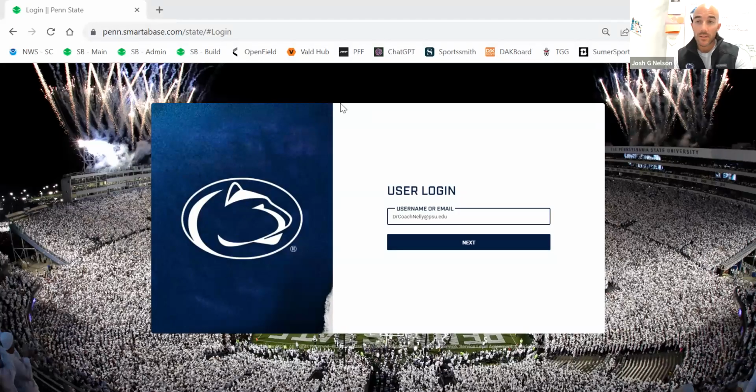When we start to log in to Smartabase, everything is going to be online. So you'll need to have the internet to be able to get on here. Okay, so our URL for our Penn State Smartabase site is penn.smartabase.com/state. You don't even need to put this login here. It'll populate for you here. All you need to do is log in and put this right there.